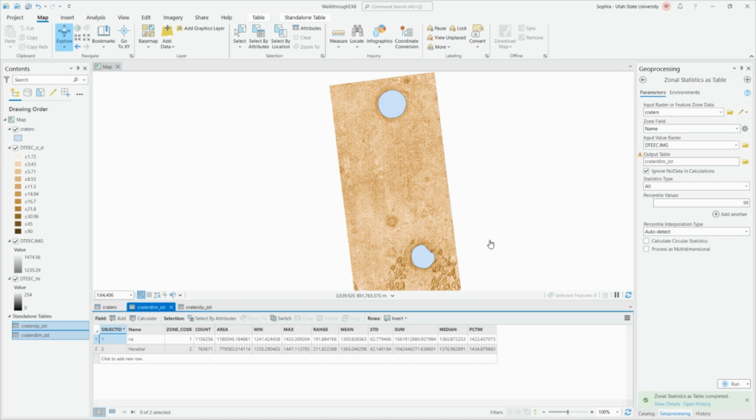Now, what we're going to do is check our results and make sure that everything looks right. So we have two different records, one for our northern crater and one for our Herschel's crater. And that's true for both of them. We're also going to see our minimum and maximum values. These seem to be making sense.